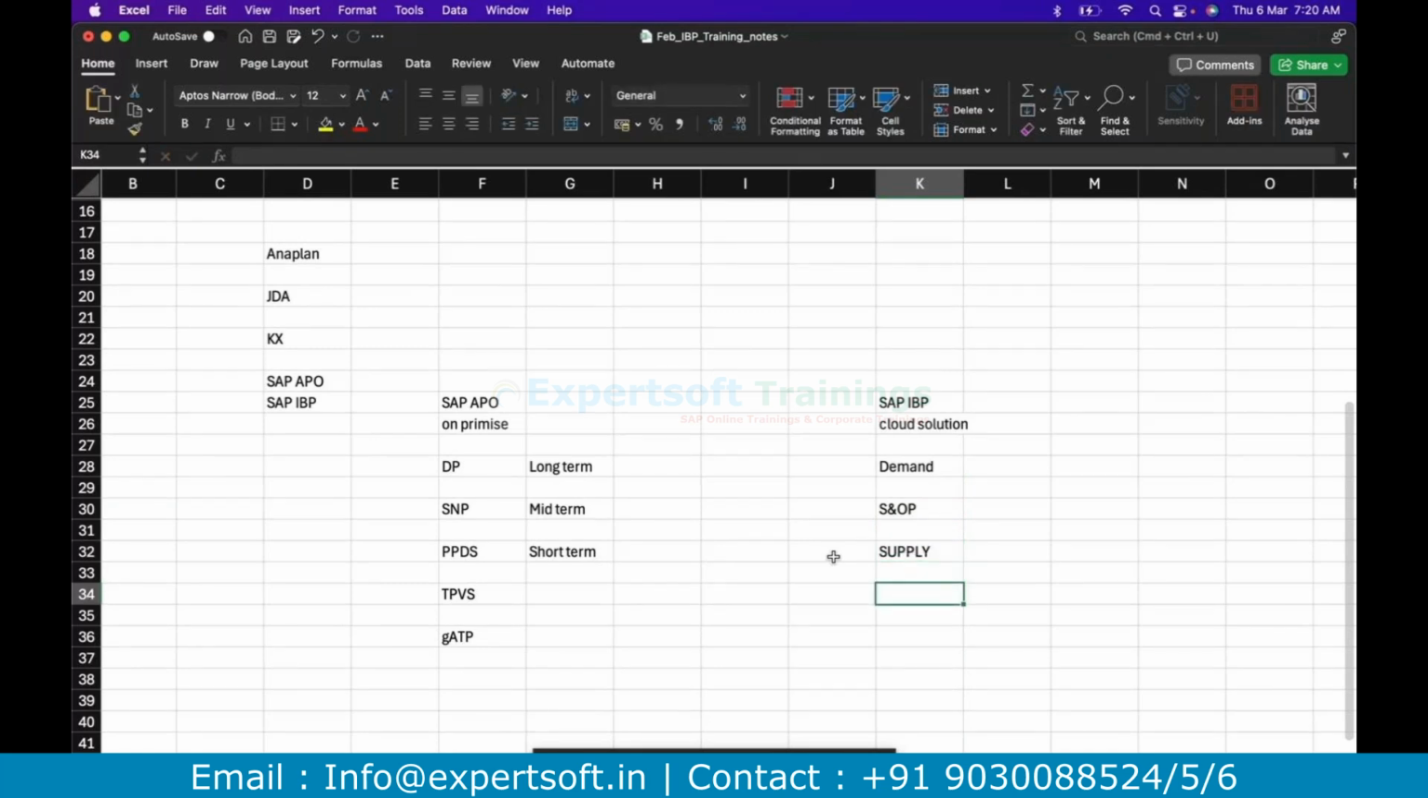And then apart from this, we have inventory, and we have supply chain control tower and all. Like that, it migrated from APO to IBP. Here, execution modules like PPDS and the GATP are migrated to S4 HANA, as PPDS as ePPDS and GATP as aATP. So this is how IBP evolved.